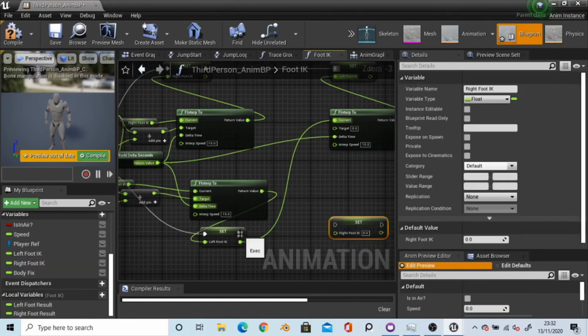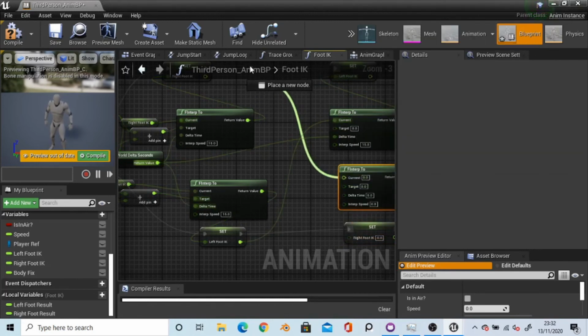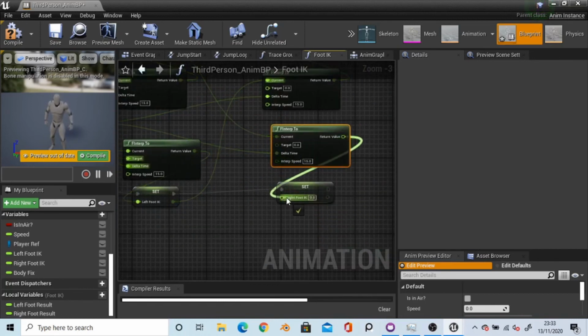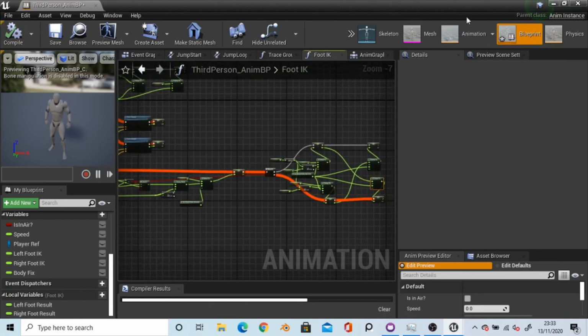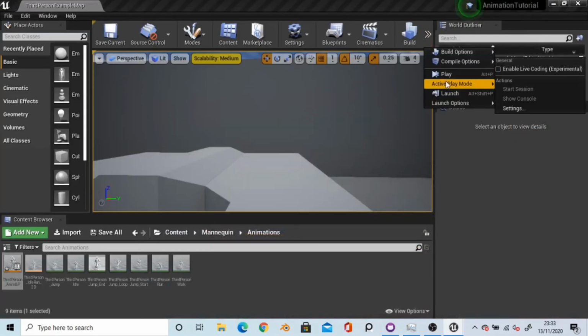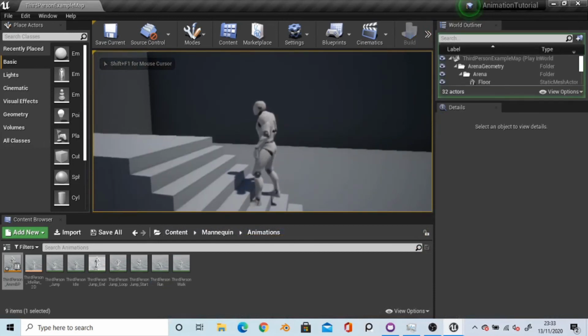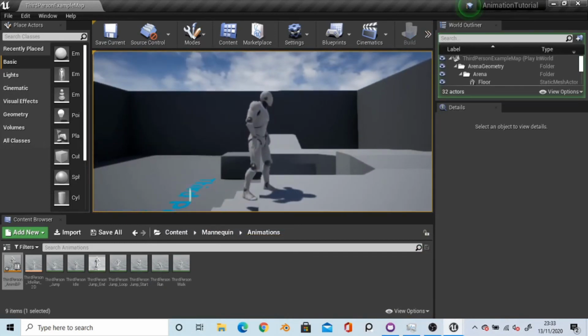Set the right foot IK on the bottom rung, and set again finterp 2. Current is from up here, delta seconds here, and finterp speed there, return value hooked up to the right foot IK. This should now work, hopefully. Keyword there is should. Play it. And it's not doing it. Or is it?